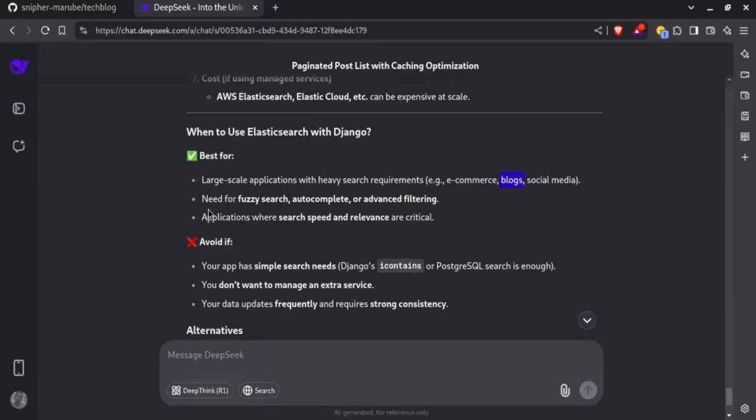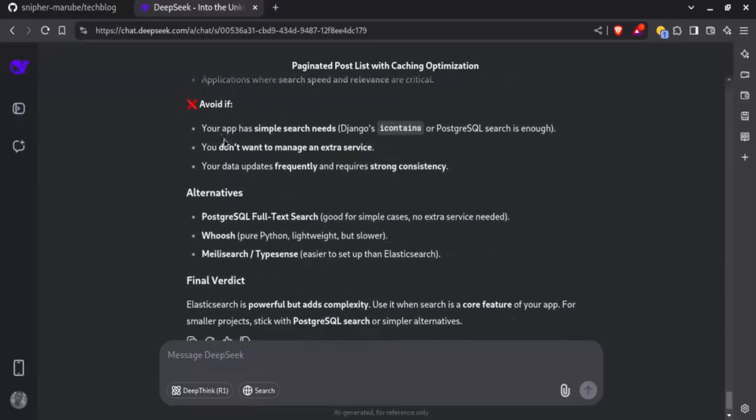Social media, so where there is a need for fuzzy search, autocomplete or advanced filtering. Applications where search speed and relevance are critical. Avoid it if your app has simple search needs, where Django contains or PostgreSQL search is enough. You don't want to manage an extra service. Your data updates frequently and requires strong consistency.